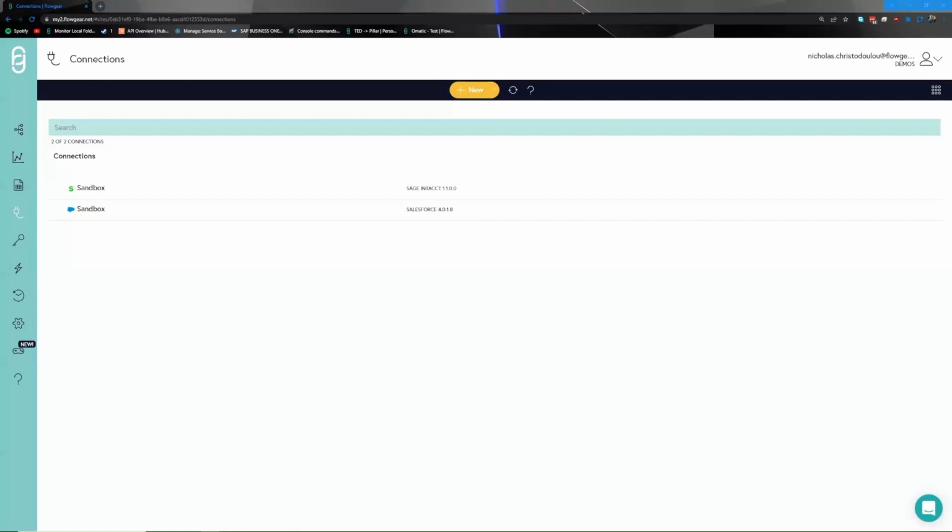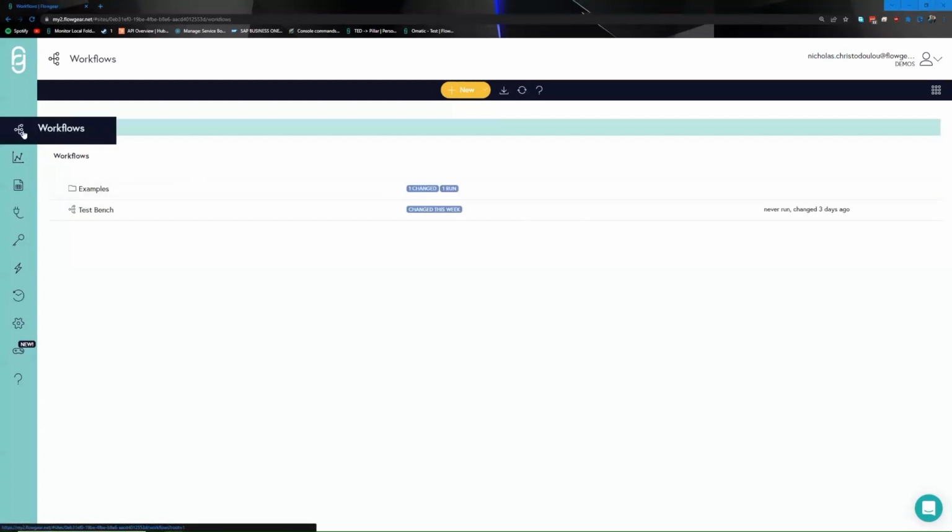The three primary spaces that I'd like to briefly touch on are the workflows, connections, and drop points. Workflows can be found by navigating to the workflow section over here. Workflows provide a canvas from which you can drag and drop connectors and tooling provided by the Flowgear platform and construct your integration according to your business rules. We will go more in depth around workflows once we start to explore the specific use case.